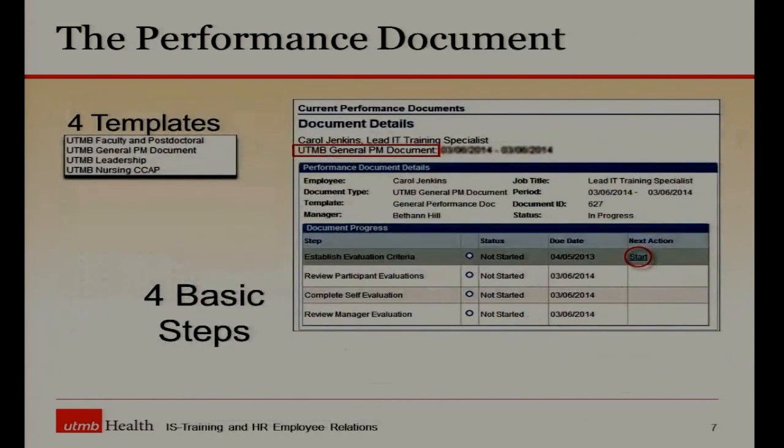I mentioned the different templates and document types, and we do have 4 different document types and then a couple more templates as well. Because we have these different types of positions, faculty, postdocs, the staff, leadership, supervisory, executive, all of these different types of positions need slightly different types of evaluation documents. So by using these templates and document types, we have the ability to customize that. Again, in our examples for this presentation, we are looking at the general PM document type.